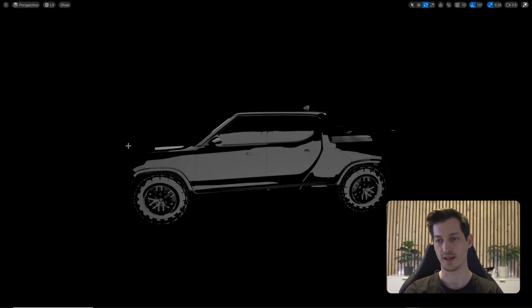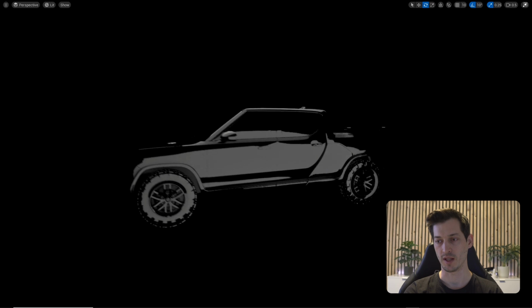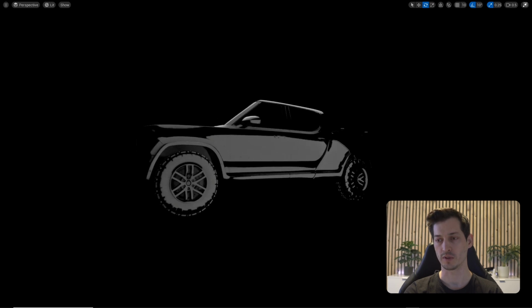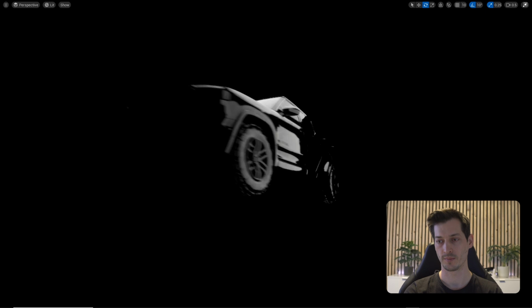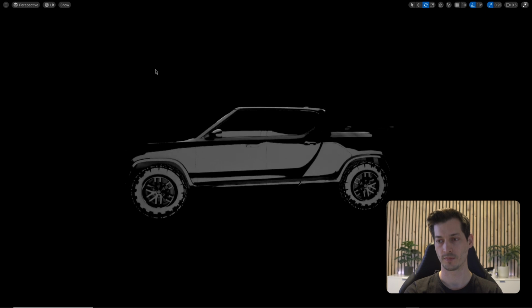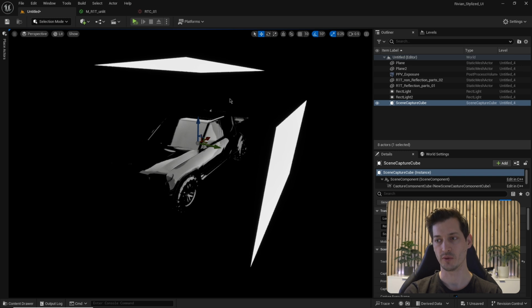Here you can see the car in a black scene with a rather reflective material. I've added some lights to show you how the reflection would normally move across the surface once I change my camera angle. Instead of the lights, I now placed two white planes here to recreate the lights.